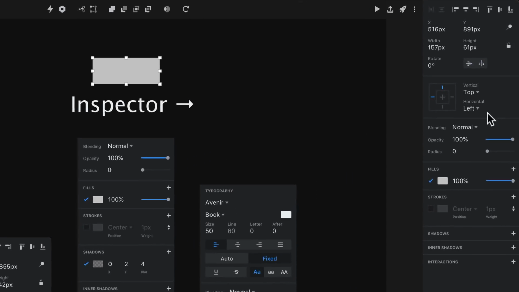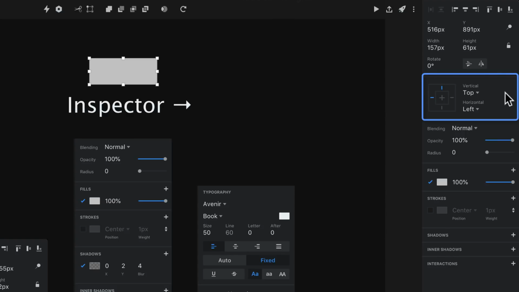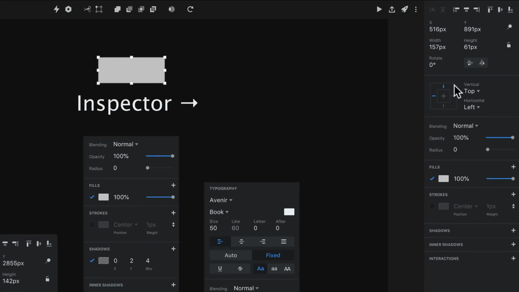This section here allows you to pin your element to your artboard or to different components. We're going to see this in a different video, but you can start playing around with it.